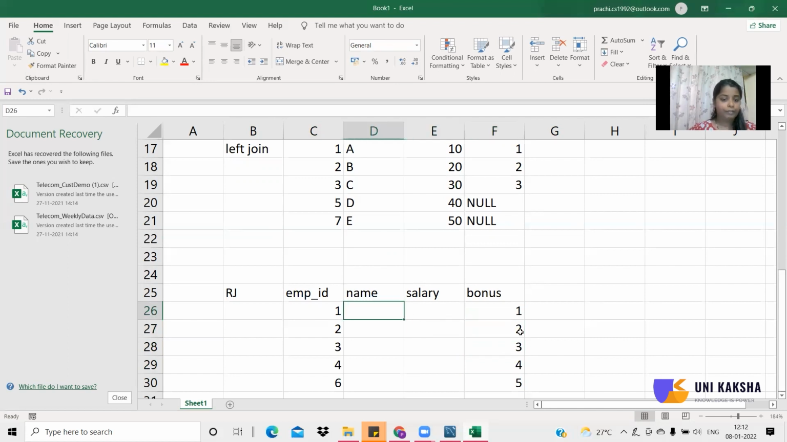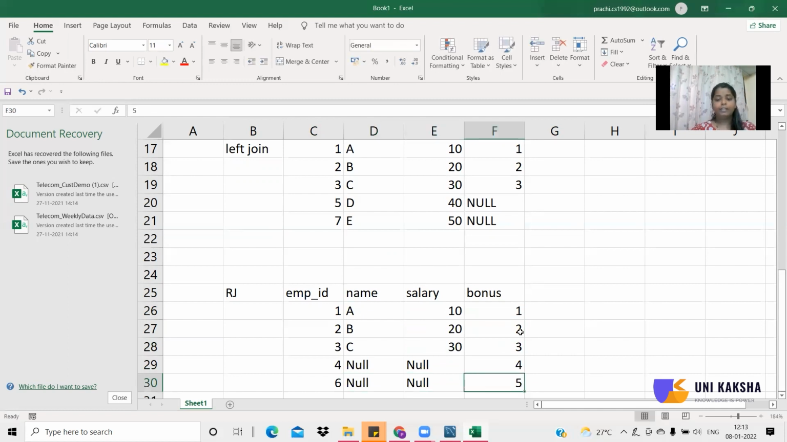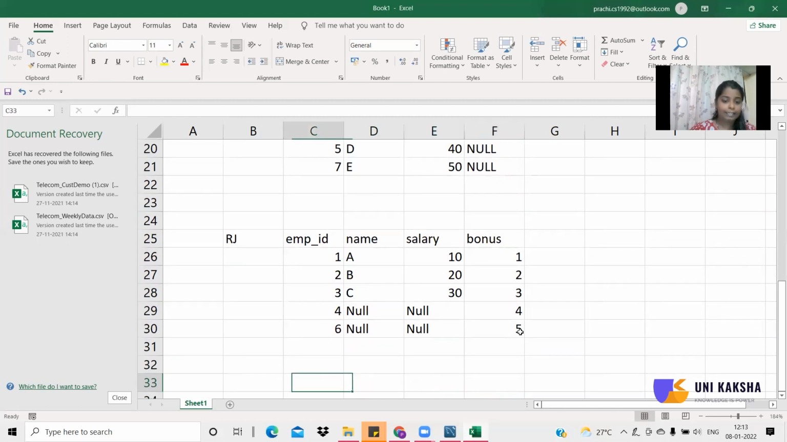You have the information of name for ID1, which is A, with the salary 10,000. You have the information of ID2 with the name of B and salary of 20,000. You have the information of ID3, C, with the salary of 30,000. You don't have the information of ID4 and ID6 with respect to name and salary, so those are going to be null. So this is how your right join would work. The matching entries from the left will be joined and the entire right table will be as it is.